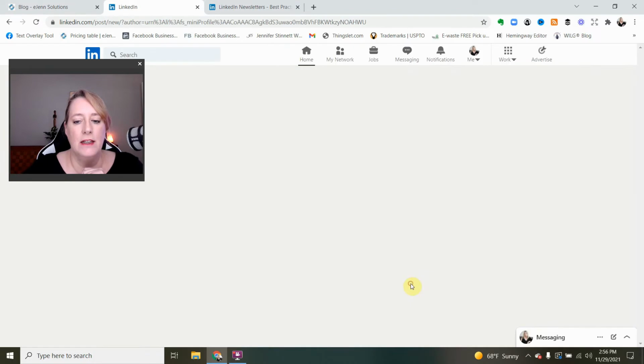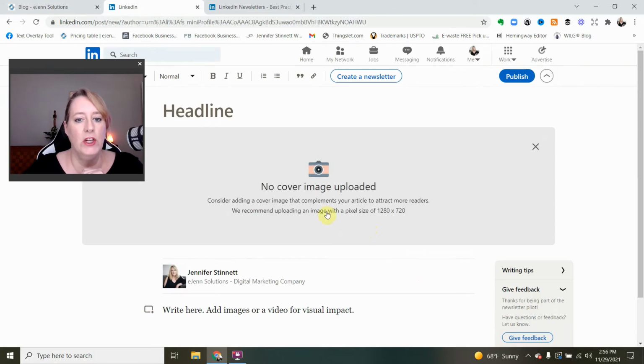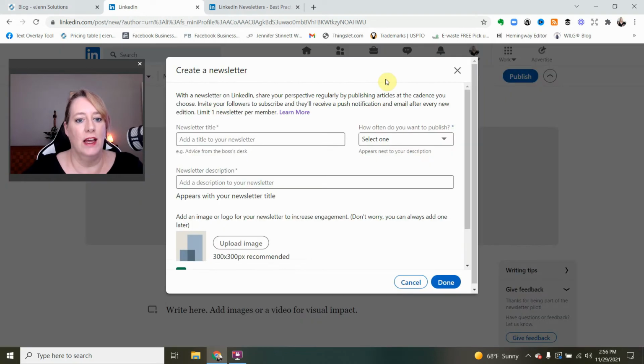Click Next. And now you're going to see it's going to come to the article portion. However, as you can see here, it will have create a newsletter available. You're going to select that. How easy. Now you're going to go in, you're going to give your newsletter a title. You're going to tell everyone how often you want to publish this.